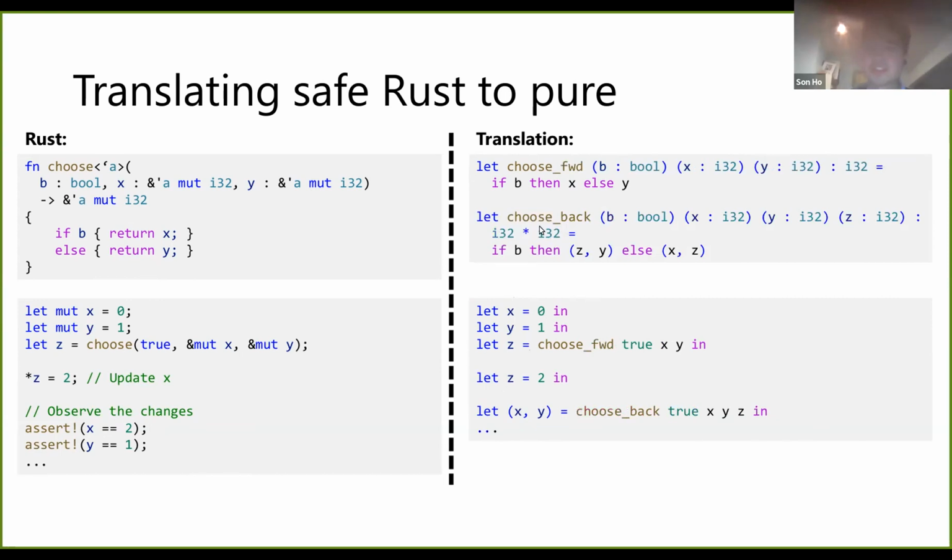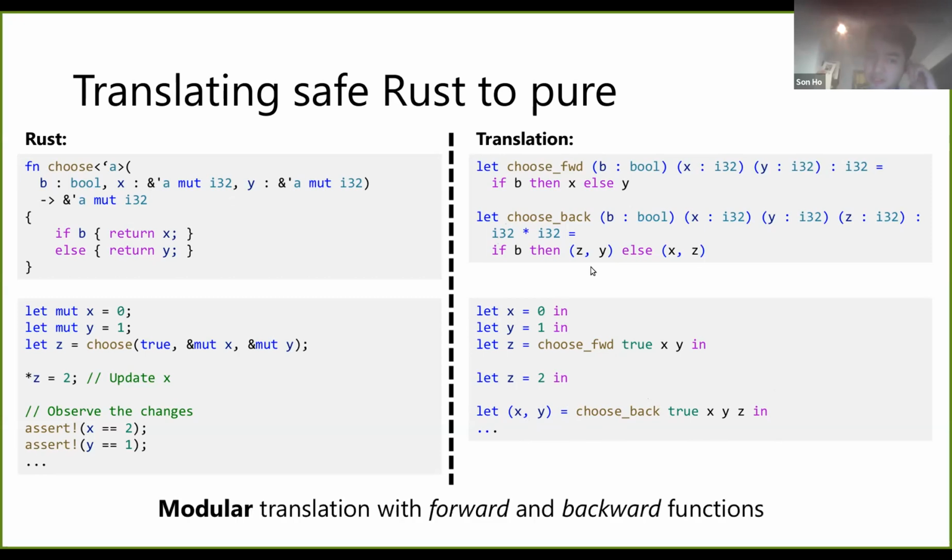Now, if we read things a bit more, we get the following. Upon calling choose, we introduce in our translation a call to what we call a forward function, which is the same function as before, the purified choose. And then upon ending the lifetime alpha, we introduce a call to the choose back function, which recomputes new values for X and Y. And choose back is here, and its body is just the expression we had here.